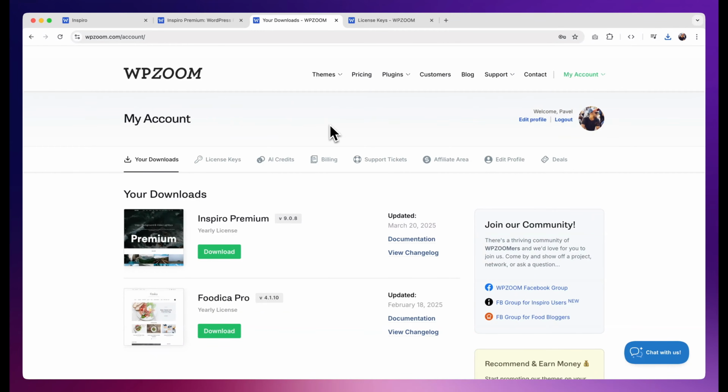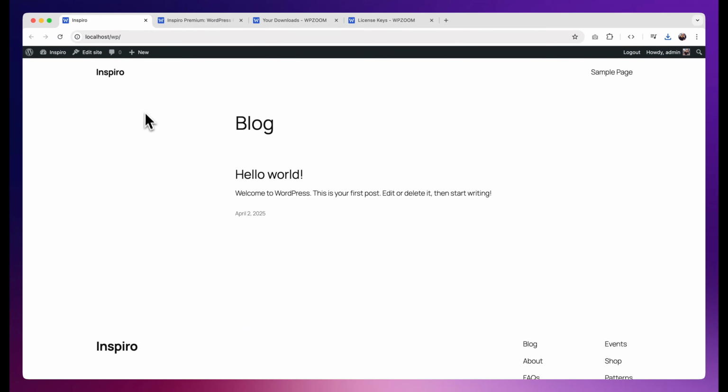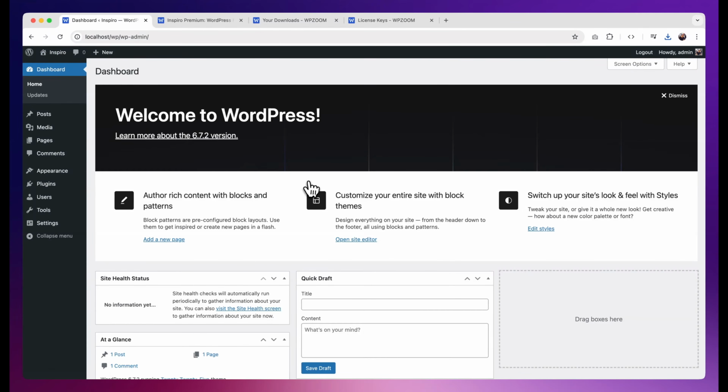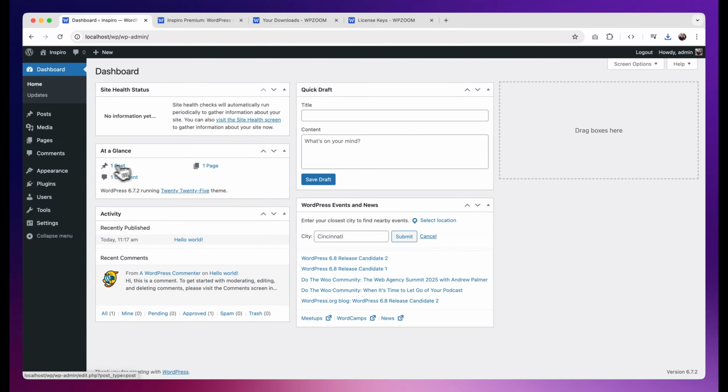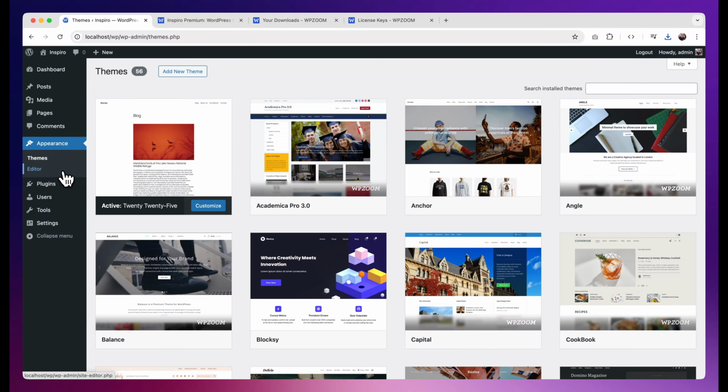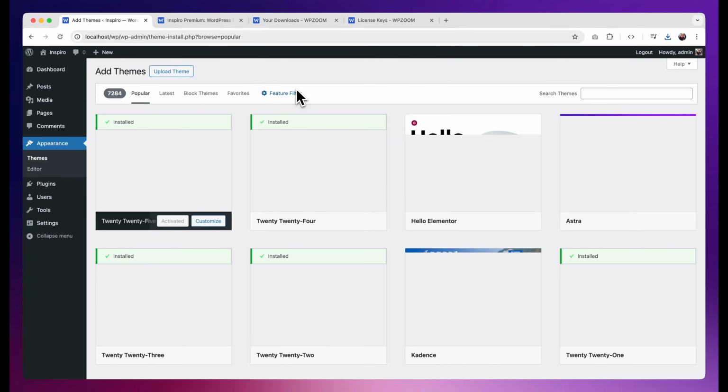I have here a fresh new WordPress site with no content and no pages using the default WordPress theme. So I will show you how to install the Inspiro theme we have just downloaded. Let's go to the dashboard of my website and navigate to the Appearance section. Click on the Add New Theme button at the top. Then click on the Upload Theme button.